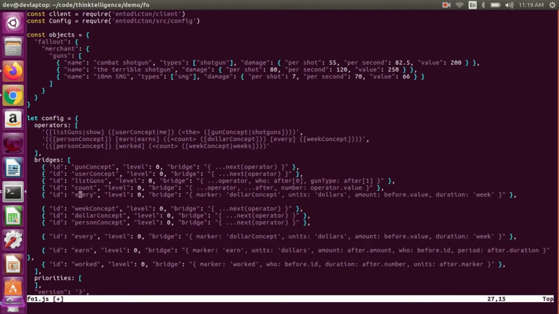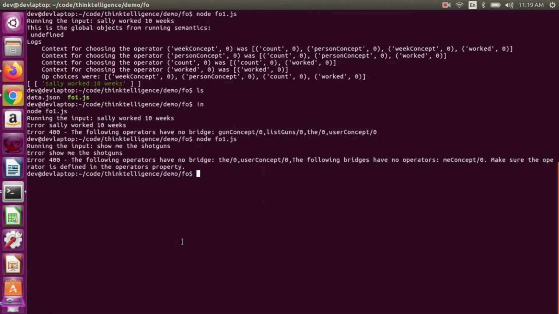So I missed defining a bridge for the. That's just going to be a pass through. So we're going to spread the after argument, which is going to be gun concept. And that's how we cause the context marker to be taken over by gun concept and not the. And we'll just do pull from context. I'm not necessarily going to use it here, but I have some ideas maybe later. Show me shotguns. Let's see what that does.